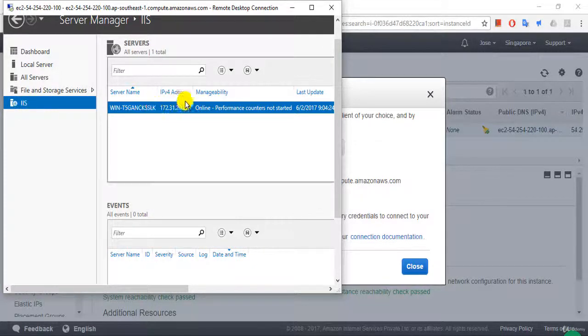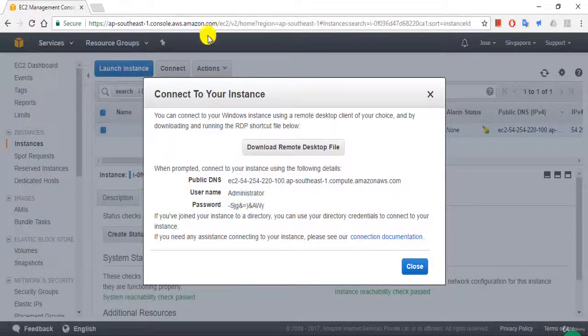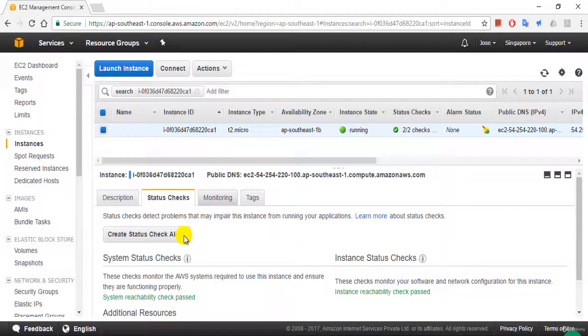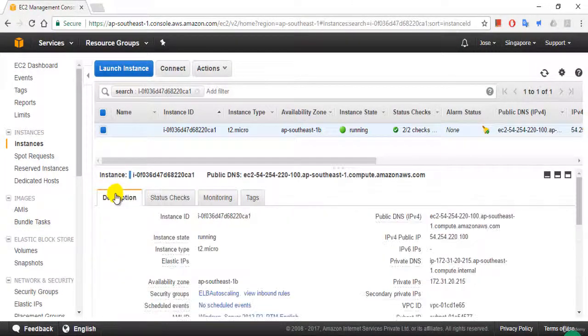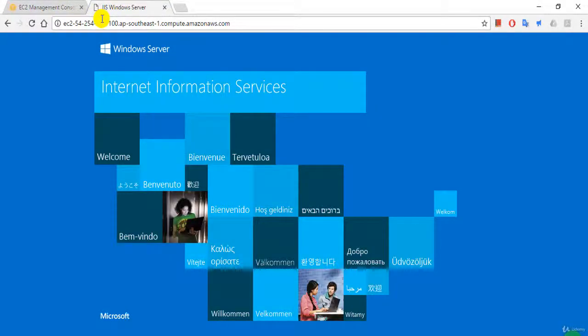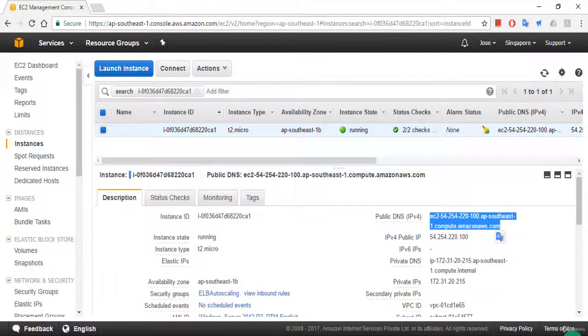This web server role is installed, and let's see if we are able to access the default page. So what I will do is I will just take the public DNS of this server and I will hit it on the browser. Yes, we are able to access the default web page.